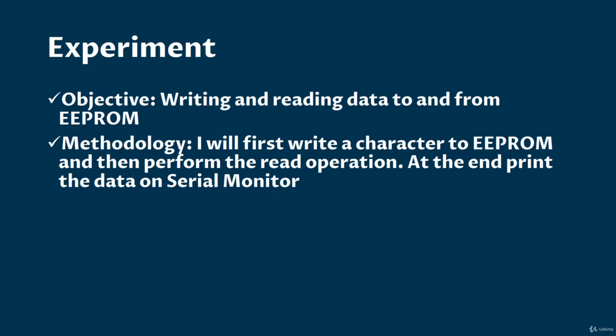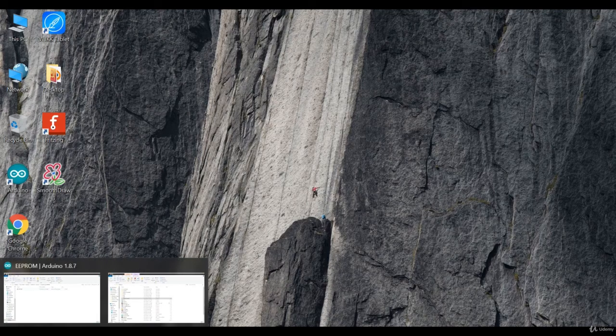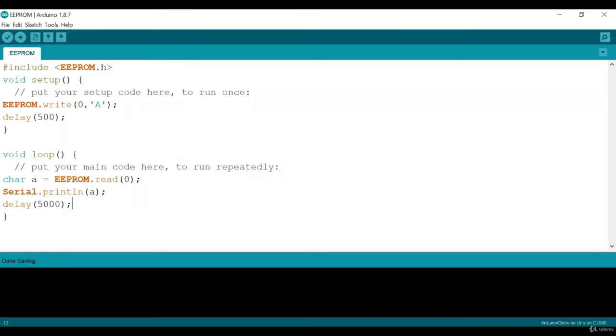To perform this experiment, I need nothing. I need just an Arduino board and then USB cable. So there is no circuit, nothing. So I'll straight move to the code. From now on, I'll not show you the line by line writing of the code. What I have here is the program and I have already saved it. You can see this is the program I have written. This is a simple program, just 4 or 5 lines of code.